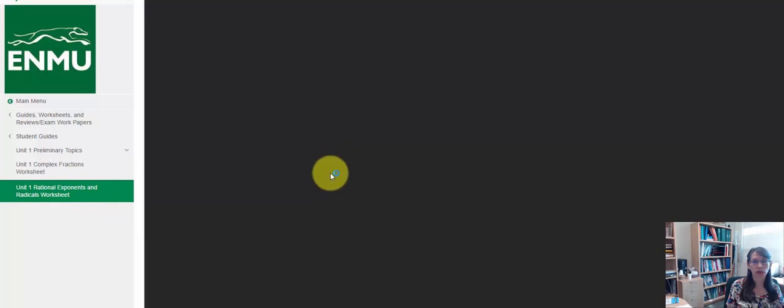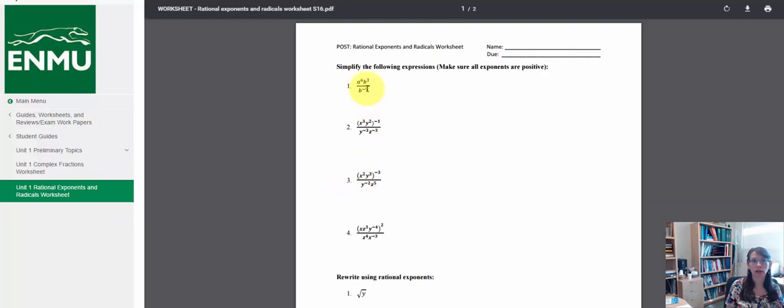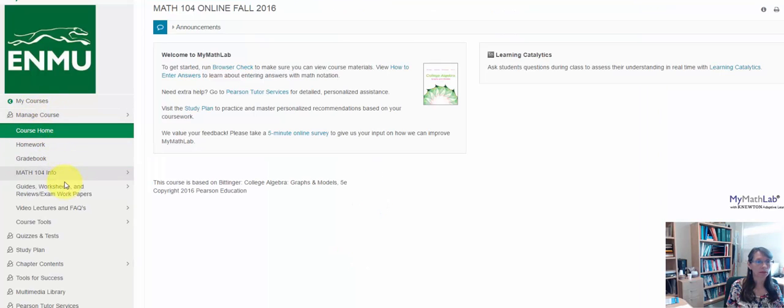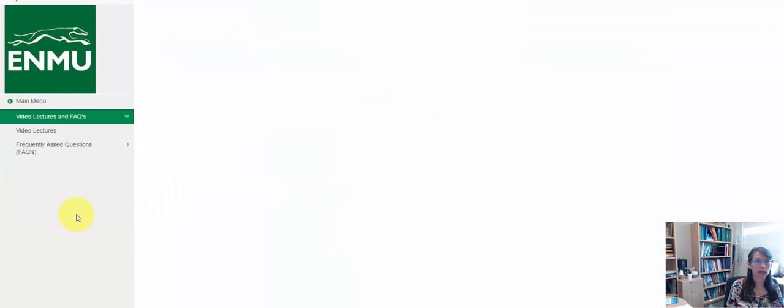The other worksheet for Unit 1 is also here, and it's called Rational Exponents and Radicals. So again, you'll print it, you'll work it out, you'll scan it, and then you'll submit it in Blackboard for me to grade. Going back to the main menu, the video lectures.